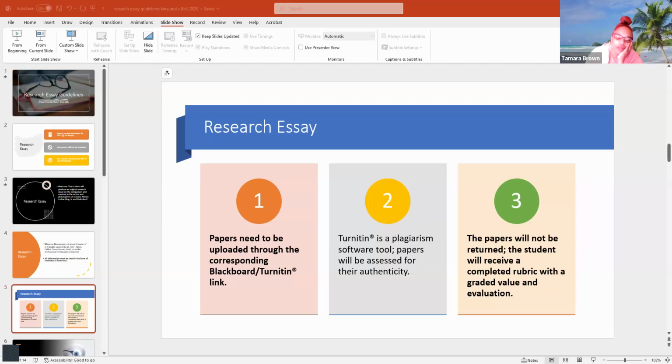All right, so the papers need to be uploaded through the corresponding Blackboard Turnitin link. Turnitin is a plagiarism software tool. Papers will be assessed for their authenticity. The papers will not be returned. The student will receive a completed rubric with the graded value and evaluation. And it's like your homework, so y'all are kind of used to that.